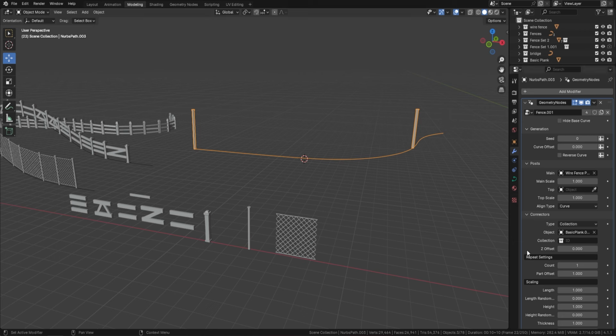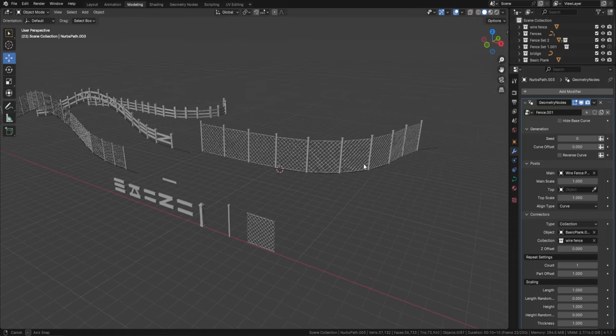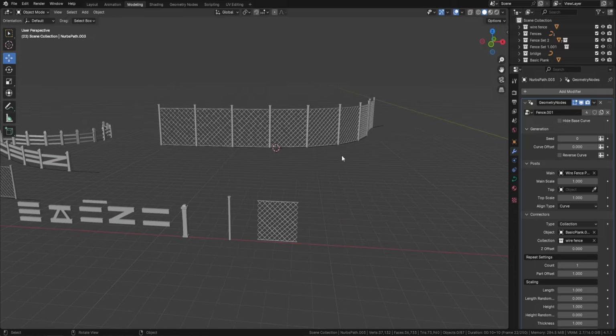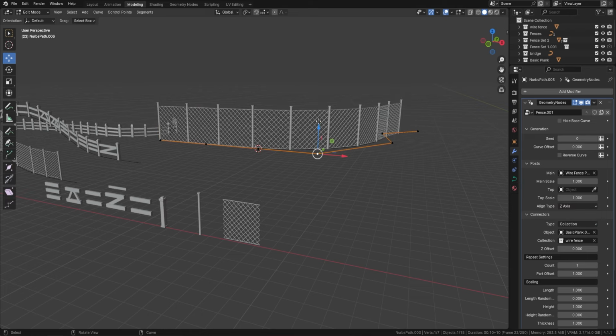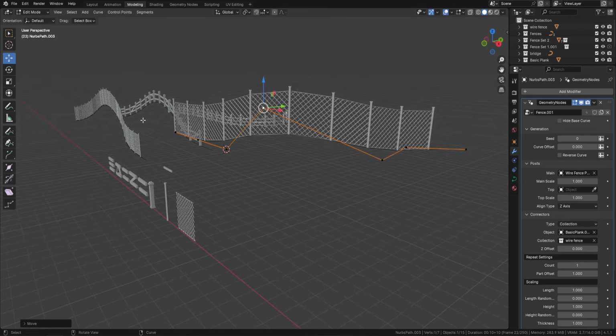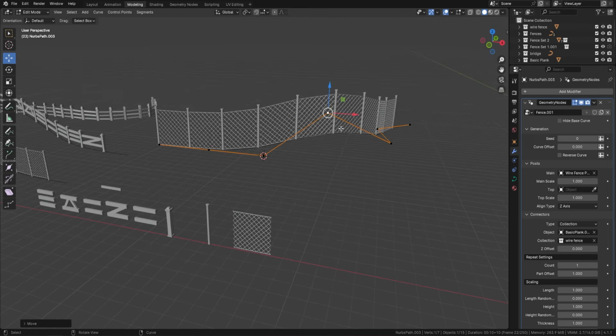So all I'm going to do, click off my collection and just come down to where it says wire fence, bring that in, and there you go. There is your actual wire fence, as easy as that. And the other good thing is because we've actually set this onto Z axis, I can come in, bring this up, and you'll see that it just goes over any lumps in the terrain that you might have or anything like that.